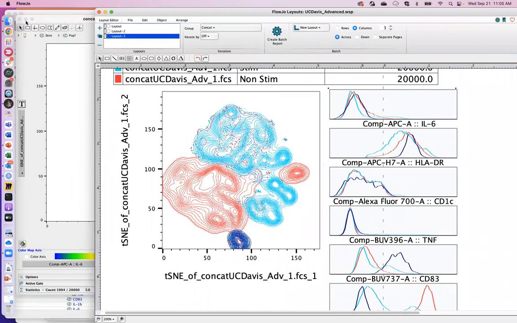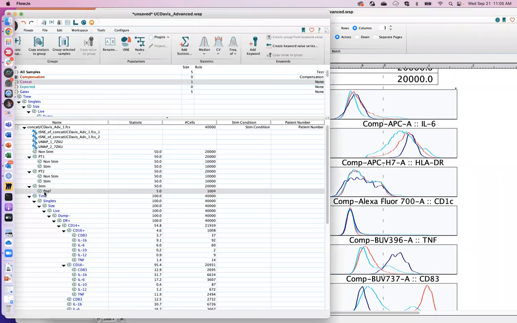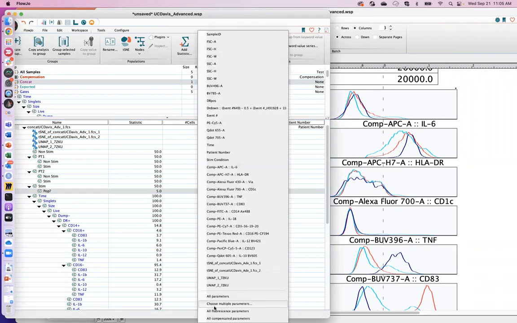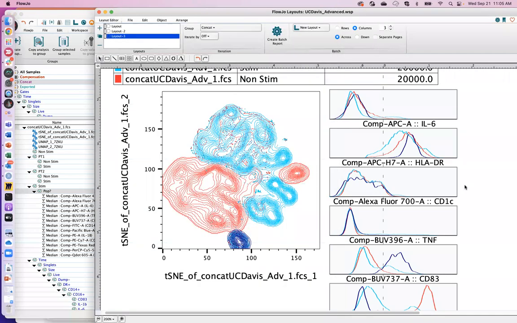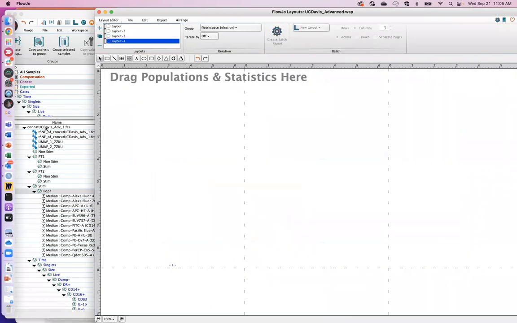Now, if you're interested, you can always add statistics. So if you were rolling that population around and you want to derive statistics, I usually tell people just make use of the shortcut over here. And say all compensated, and you get a nice little panel with all the MFIs. And as you roll this around, these MFIs update, so you can kind of track it quantitatively if you want to do that.